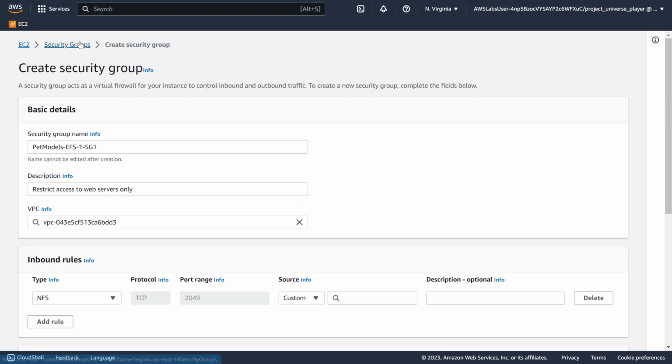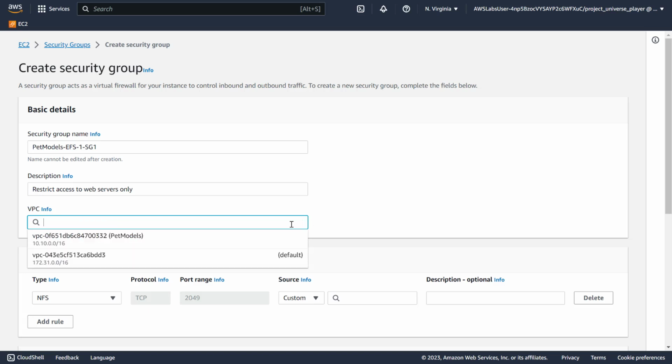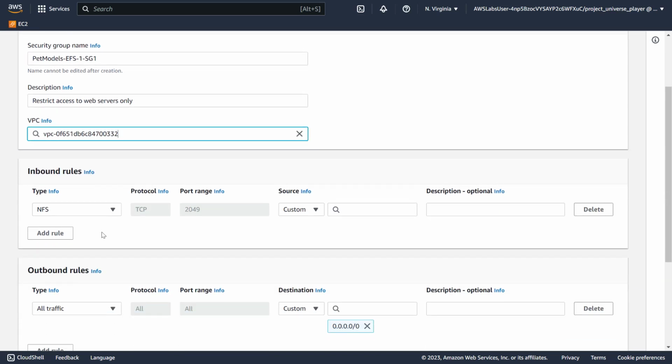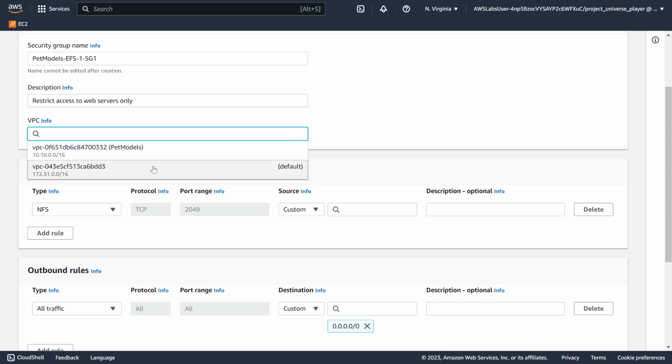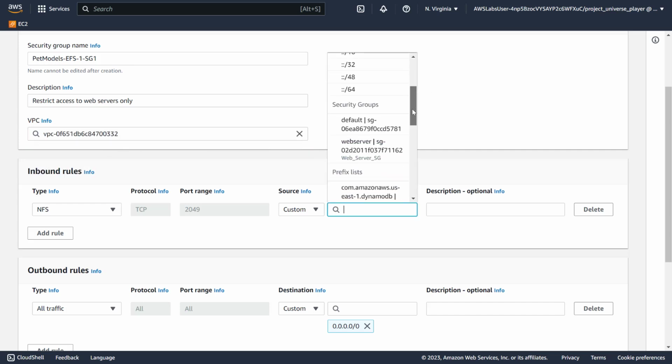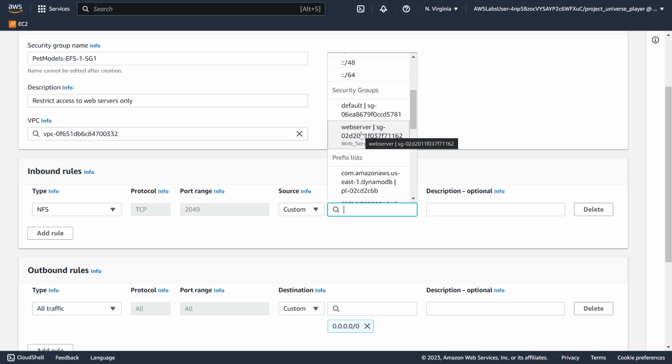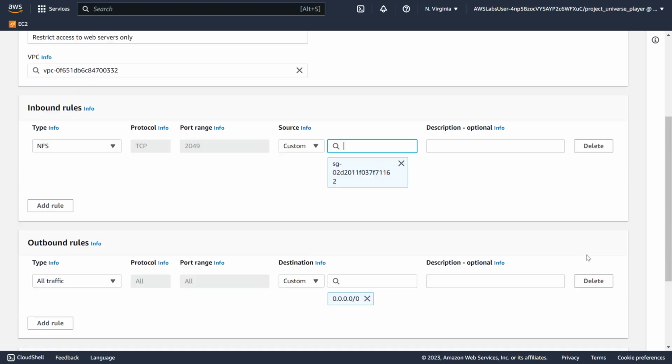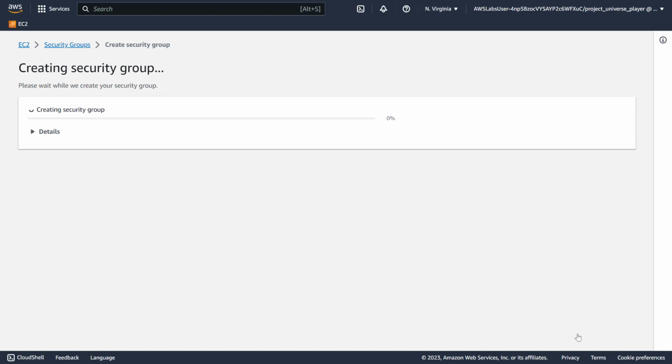Let's go back. Maybe this is not right. Yeah, so let's select the pet models. That is the problem. You need to be careful what you are selecting. Okay, don't select the default one, instead select this pet models. Now if I go here, you will see the web server security group. As I mentioned, or as we read, the security group has to be in the same VPC as this one. So let's select that, and then let's go ahead and create the security group.